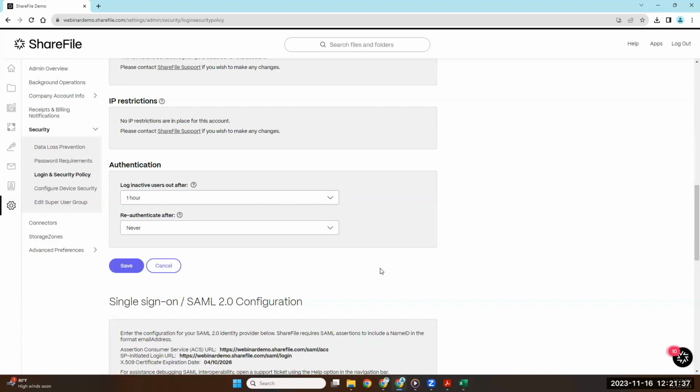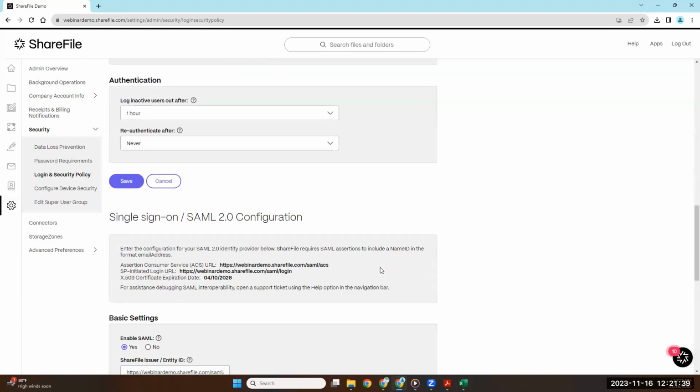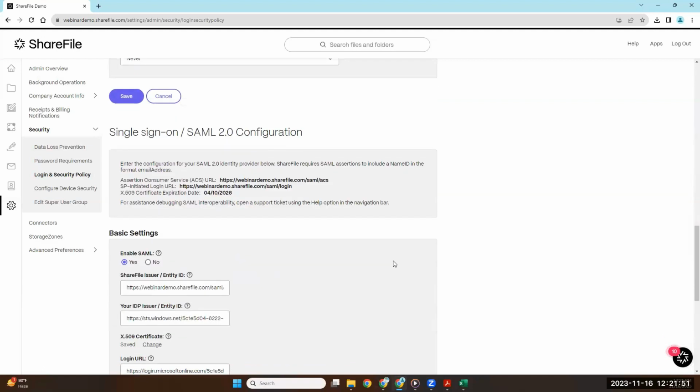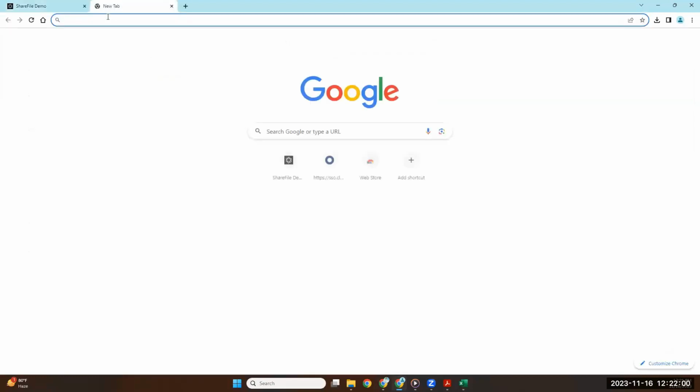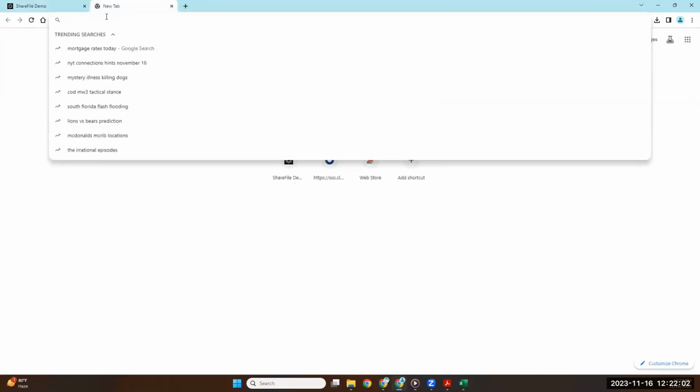Next, we are going to talk about single sign-on. I know a lot of our bigger companies love single sign-on because they don't have to actually have users sign in with ShareFile credentials. They can set up single sign-on with their SSO provider. And basically what you would do is you would come in here. We have a full list of IDPs that we support.